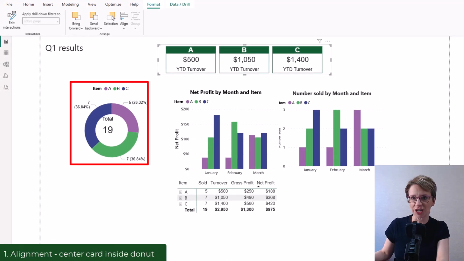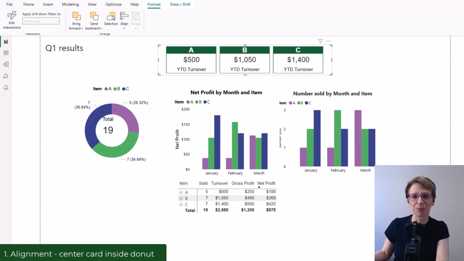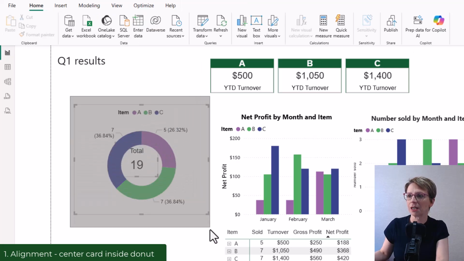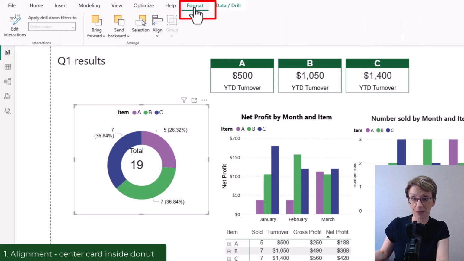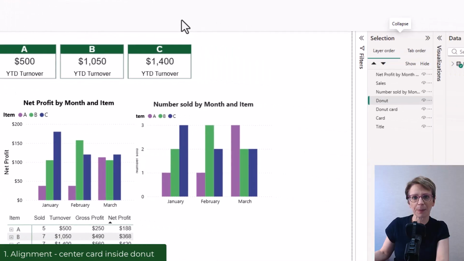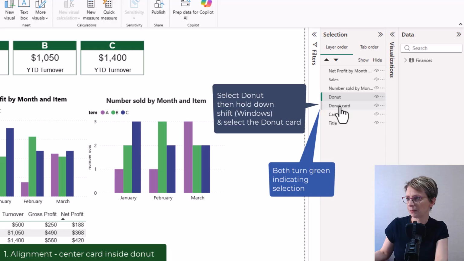Next, I have a donut chart with a card visual sitting underneath it. I would like the text in the card to be in the center of the donut. To do that, I need to select both visuals. Again, there are a couple of ways you can do this. You can drag a selection box across both, or click one visual, go to the Format pane, click Selection to open the selection pane, select the donut, then hold down Shift and select the card.